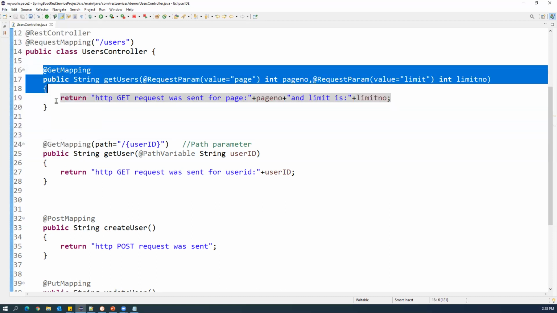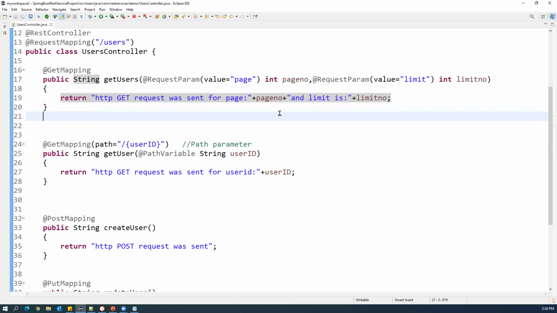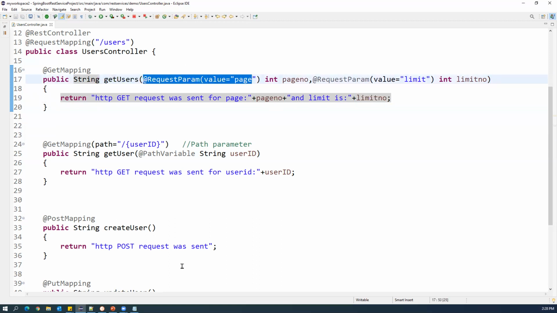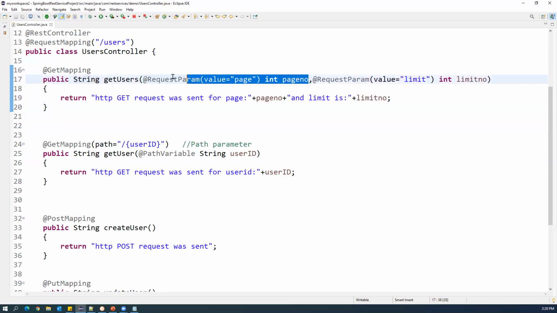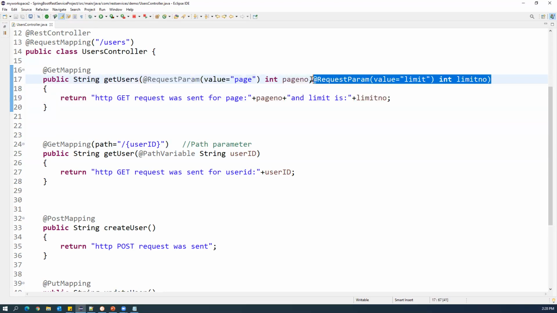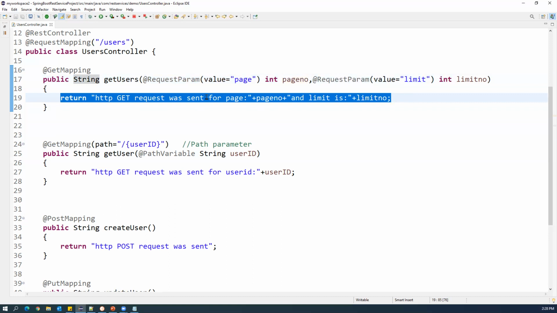So like this, we have to modify this method. If you pass any query parameters, we have to write the method like this. However many parameters you are passing as query parameters, that many arguments or parameters we have to specify inside the method. This is the first argument and this is the second argument. Now I'm using this page number and limit number inside our code. This is the response we will send.